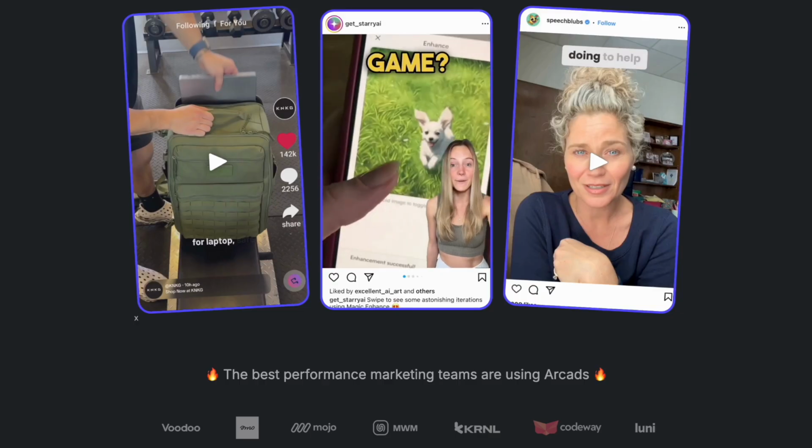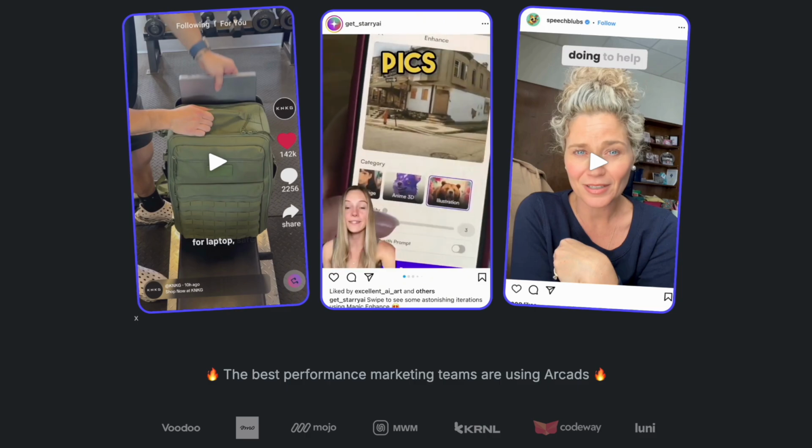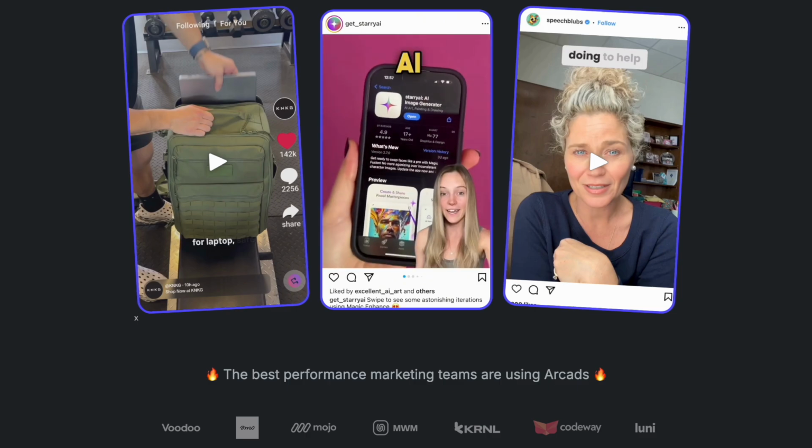Ready to level up your photo game? Let this app work its magic and turn your pics into pure perfection. Try Starry AI app yourself.